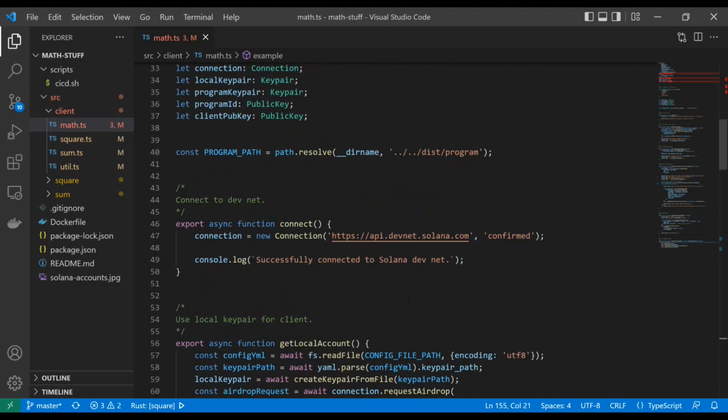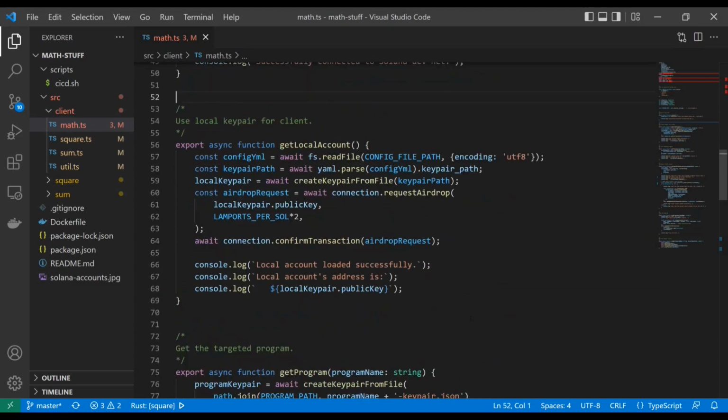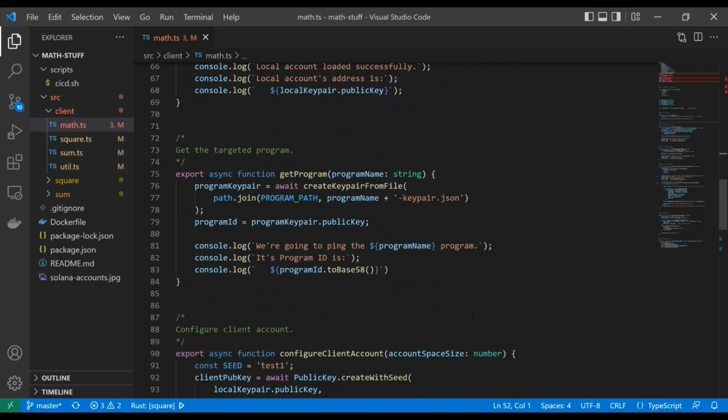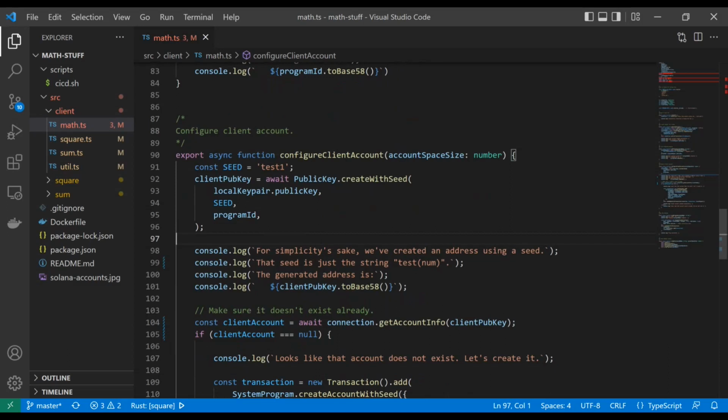Let's quickly recap here, and then we'll go trigger this thing. So connect to the DevNet, get the local key pair, that same key pair that we used to deploy the programs, mind you. Then we get the targeted program that we want to be hitting. And then we configure a client account. And now this is really important because the client account is going to be the account that stores data. The client account is the data account. And so when we create this account using this test1 seed, this account is actually going to go hit our program, and the program is going to change the state of our account. And that's super, super important.